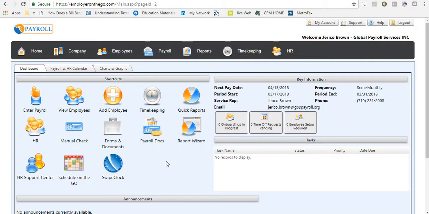So, like I said, this is the tutorial. If you notice, we have shortcuts. So if you didn't want to go through all the little drop downs, you can literally go into payroll, view employees, add employee, timekeeping, quick reports, HR, manual check, form and documents, payroll docs, report wizard, HR support center, schedule on the go, swipe clock. And for those of you that want to utilize our Hire on the Go plug-in, that'll be added down there to your shortcuts as well, and all those are add-on links.